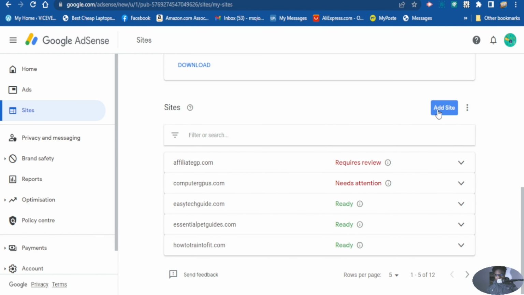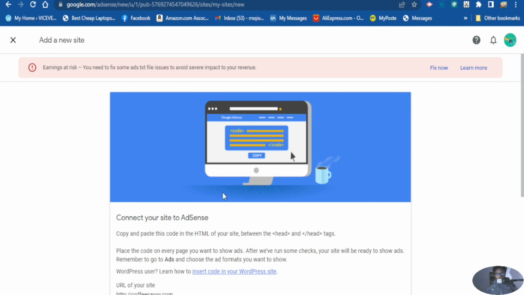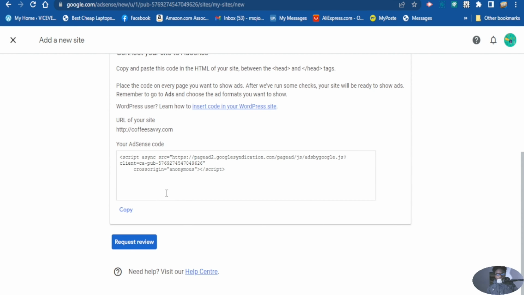So you are going to add site here at the top. You are going to drop your URL here, and you are going to click save and continue. Then this code right there, you are going to copy this code here for your AdSense. This is the code you are going to be using to add AdSense to your website.